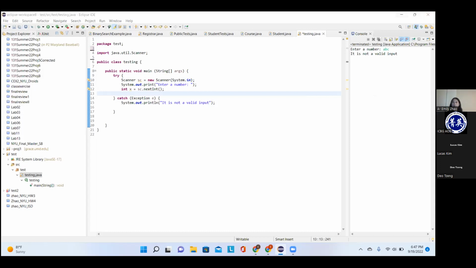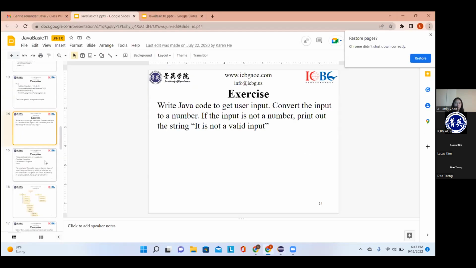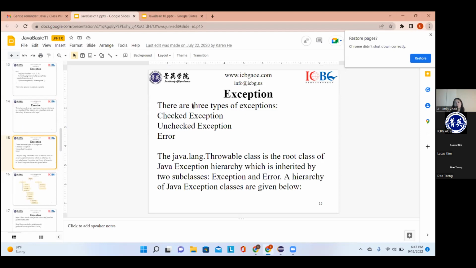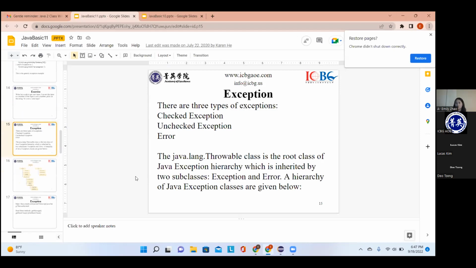Okay, yeah, no problem. So what I was saying is there are these types of exceptions: checked exceptions, unchecked exceptions, and errors. The Java Throwable class is the root class of the Java exception hierarchy. I don't think you guys know what inherited means, but it basically has two subclasses. How do I explain this? Think of it as a tree. The top would be Throwable, and then two things branch out, Exception and Error. These are children of the Throwable class.